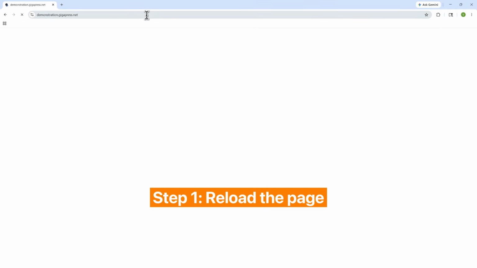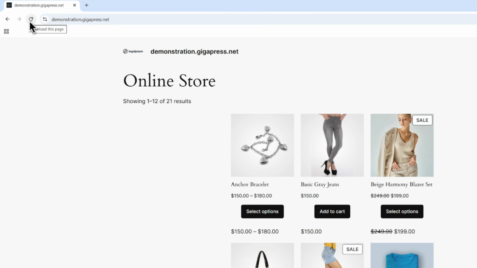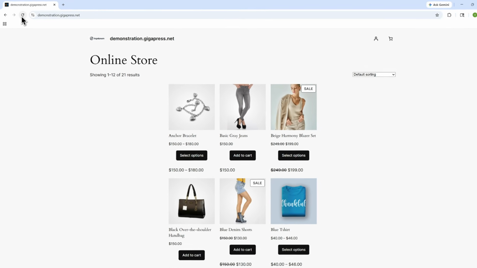Step 1. Reload the page. Sometimes the 502 error is temporary and resolves itself quickly. Simply click the refresh button in your browser or press F5 on your keyboard, wait a few seconds, and see if the page loads. If the error shows only once and then disappears, it was likely a temporary glitch. But if you still see the 502 error, go to the next step.